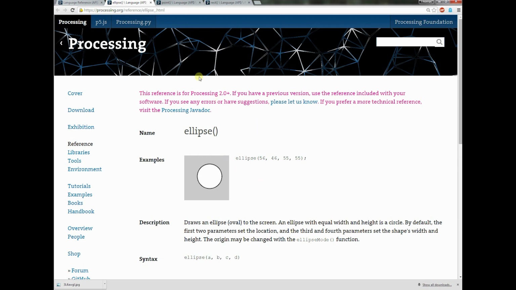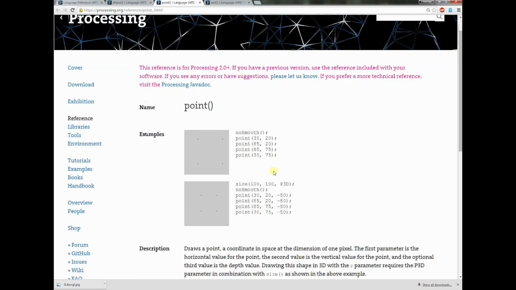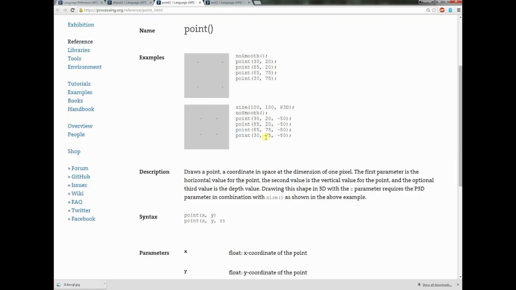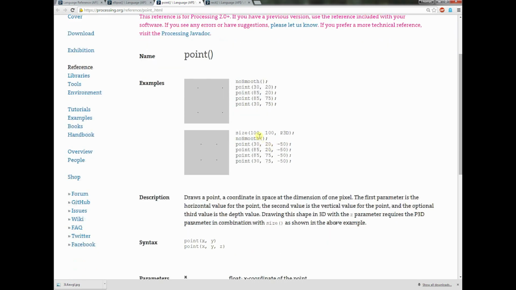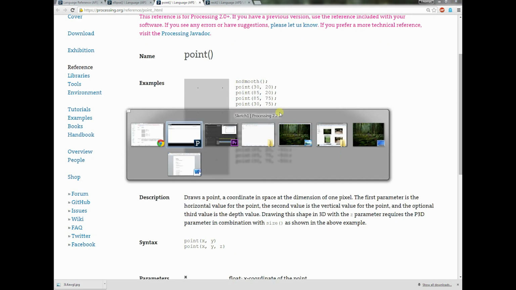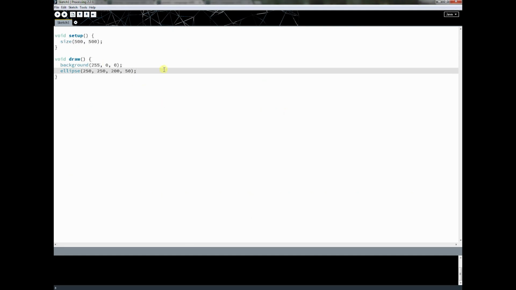Alright, so let's look at two other functions just to practice using functions, and we'll also use the documentation to kind of figure out what they do. Alright, so let's take a look at point first. So these are two examples for point. Point, all it does is just draw a single pixel on the screen. So let's take a look here. It just says point 30, 20. Now it says something about noSmooth here. We're going to see if we actually need that or not. We probably don't, depending on how things are set up. But let's check it out.